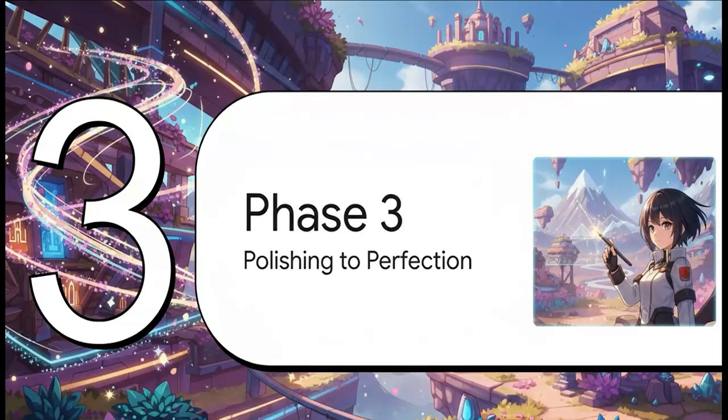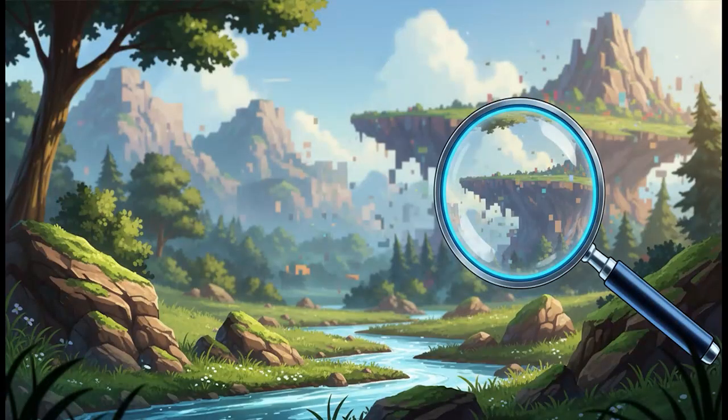All right, so you've prompted like a pro, you've mastered the engine, but we're not quite done. Phase 3, polishing to perfection, is where you add that final layer of quality that really truly separates your work from everyone else's. So here's the main problem we have to solve in post-production. AI often generates video at a lower base resolution. And what that means is that things in the distance, like mountains or trees, can look blurry, artifacted, or just, well, wonky. And that just ruins the whole illusion of realism.